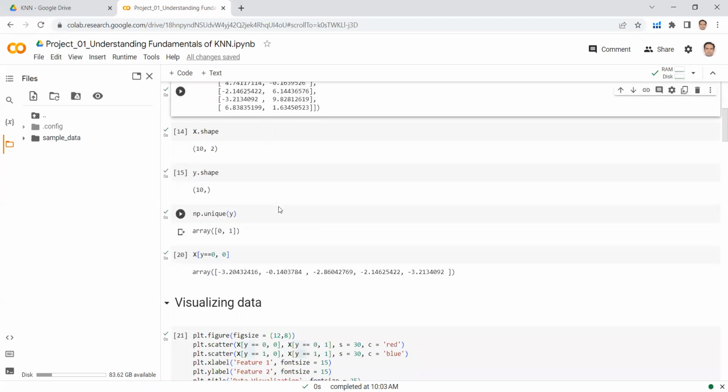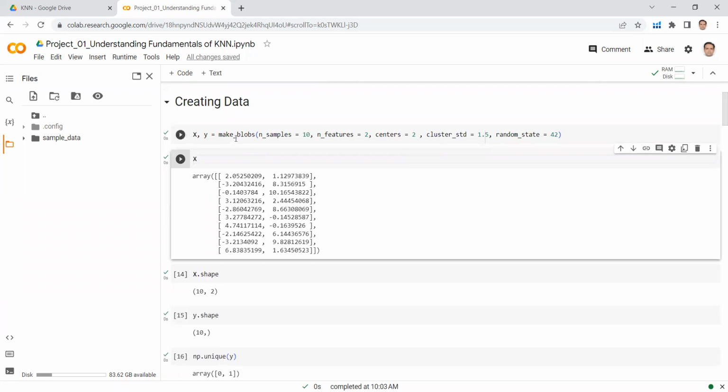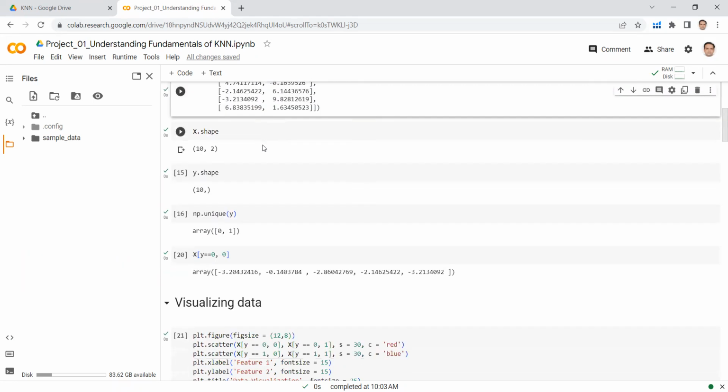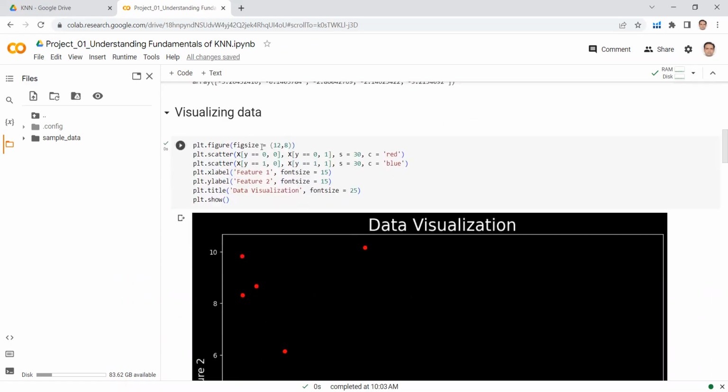So in this lecture, we learned how to create data with the help of an important function, make_blobs, and how to visualize the data using a scatter plot. We also learned why we need to plot 2 scatter plots on top of one another. So I hope you understood this lecture.